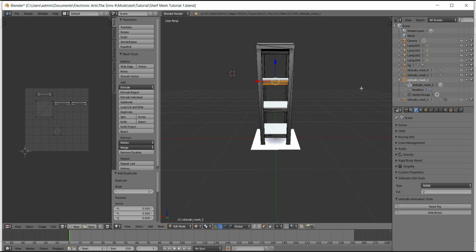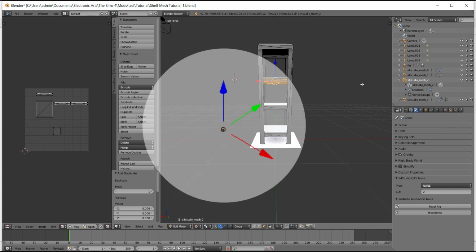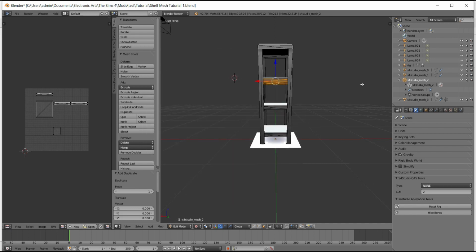Now you can move it by using these little arrows that you see while the object is selected. You can move it up and down on the Z axis by moving the blue arrow. You can move it sideways by using the red arrow. And you can move it backwards and forward by using the green arrow. Now I want it up, so I'm using the blue arrow. I'm just pulling it up with my mouse. And now we have an extra shelf.